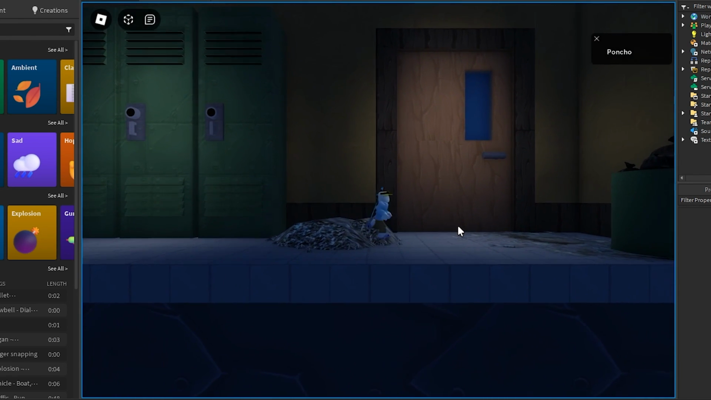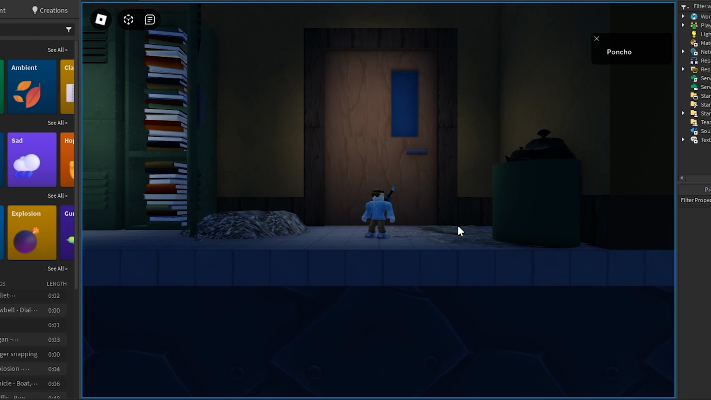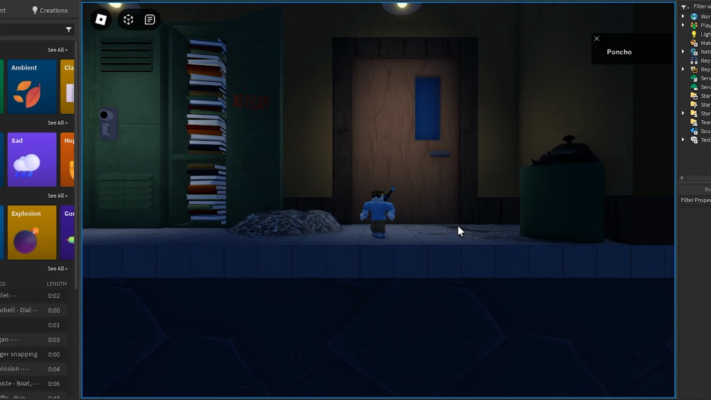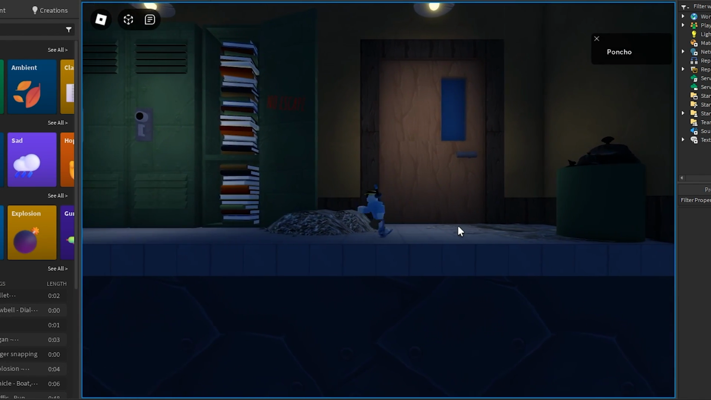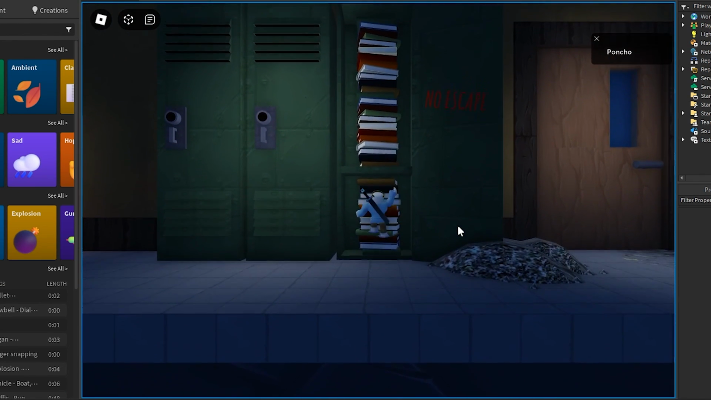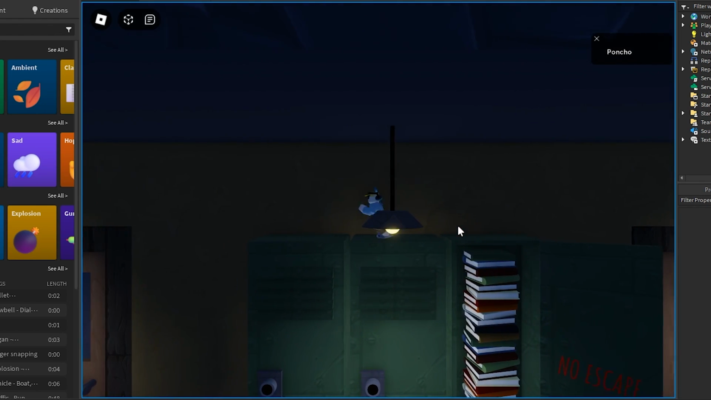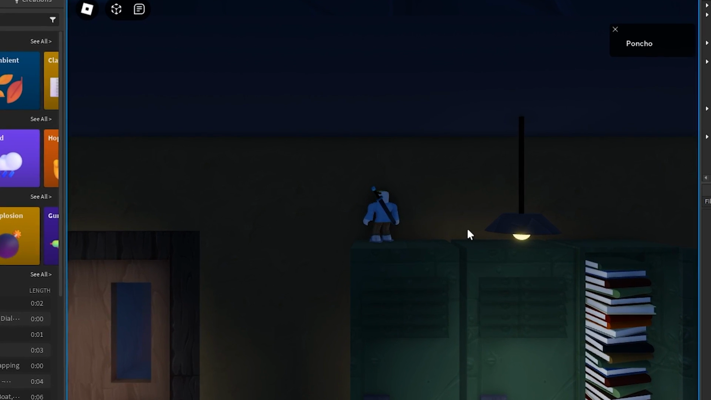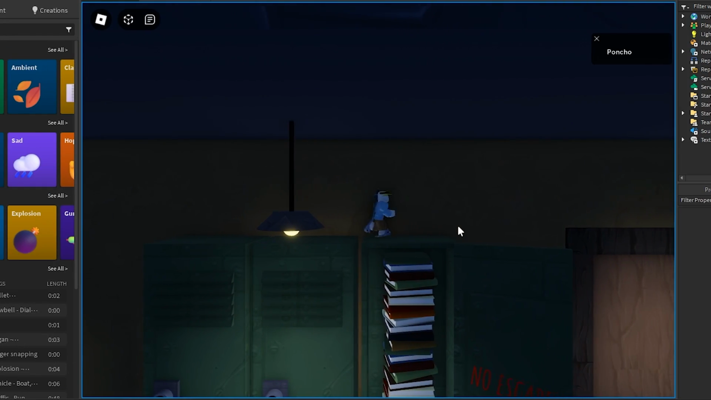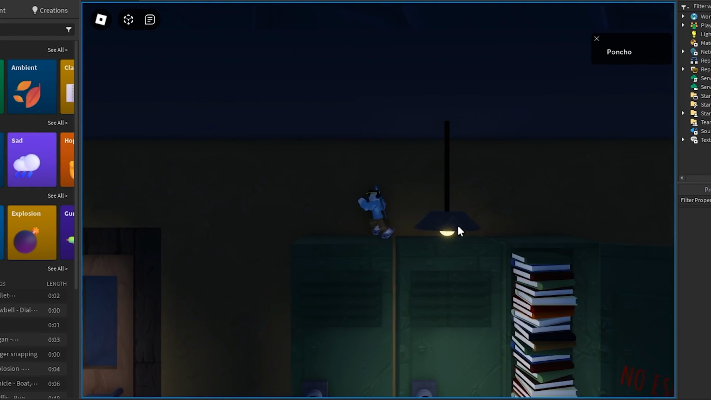Making my way to the invisible part, and there it is. The locker door creepingly opening behind me. Perfect. Okay, let's see if we can climb the books in the locker. Okay, it looks like our truss is working correctly, and now we are at the top of the lockers. But we got nothing to do up here, so we gotta fix that.